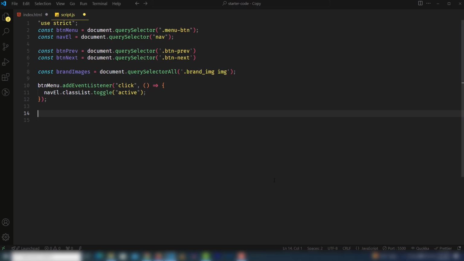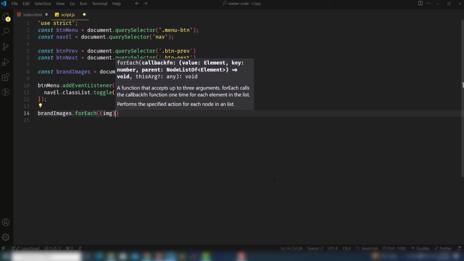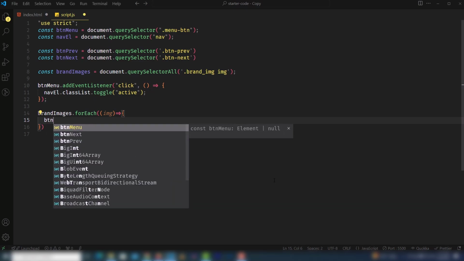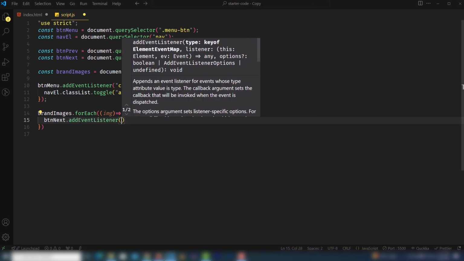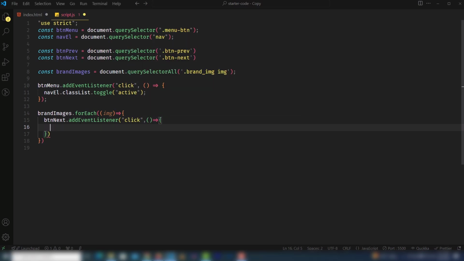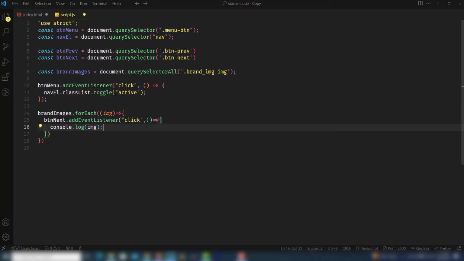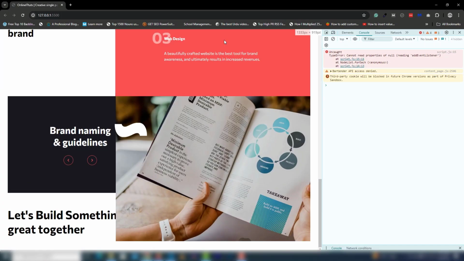So let's see. I use brand images for each, and I'm going to add the image, and inside that I'm going to add the btn next button. I will execute the event in the next button. Add event listener. Which event will you use? Click event, and when the event is executed, what do you want? I'm going to use console.log. What happens when I click on the next button? So I'm going to open the console as well, leave this one and click on this one.